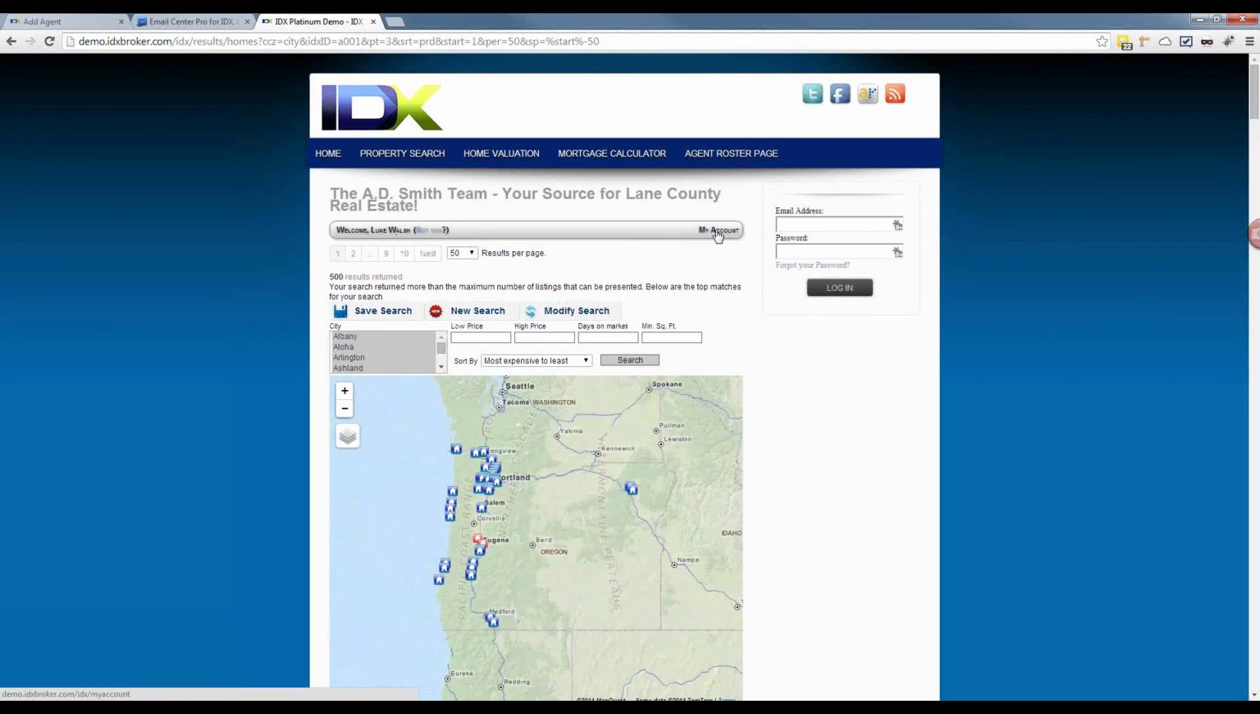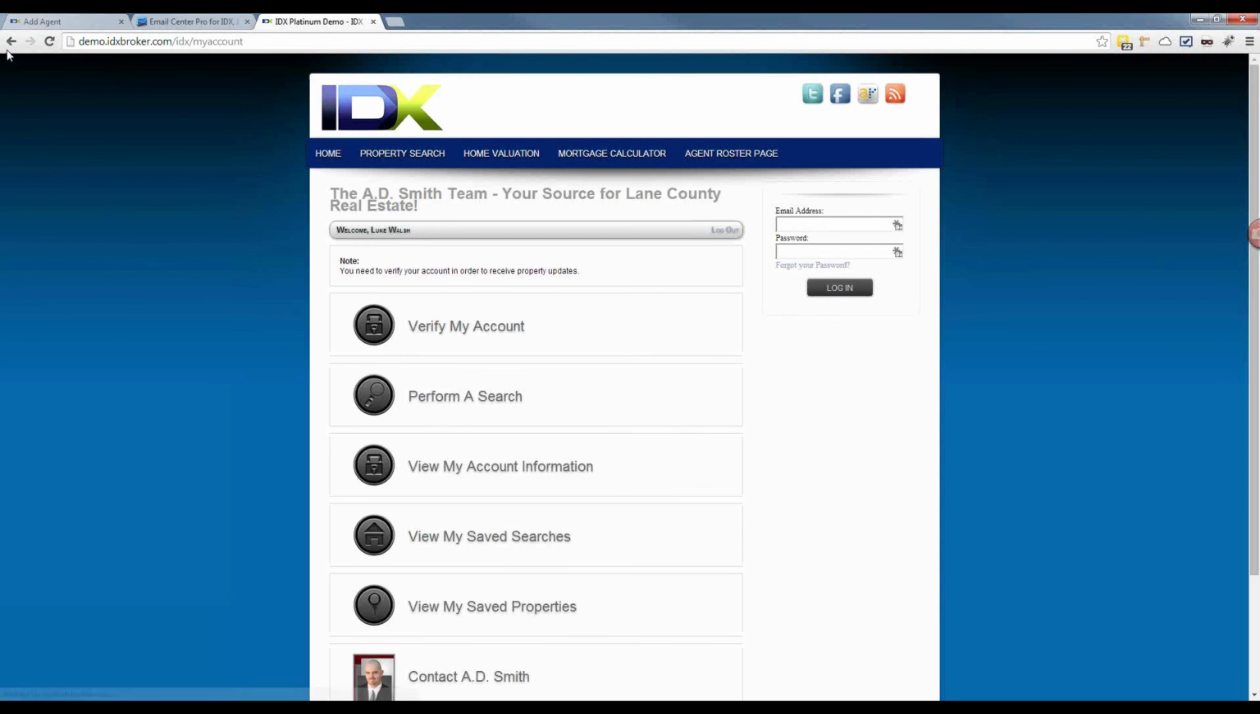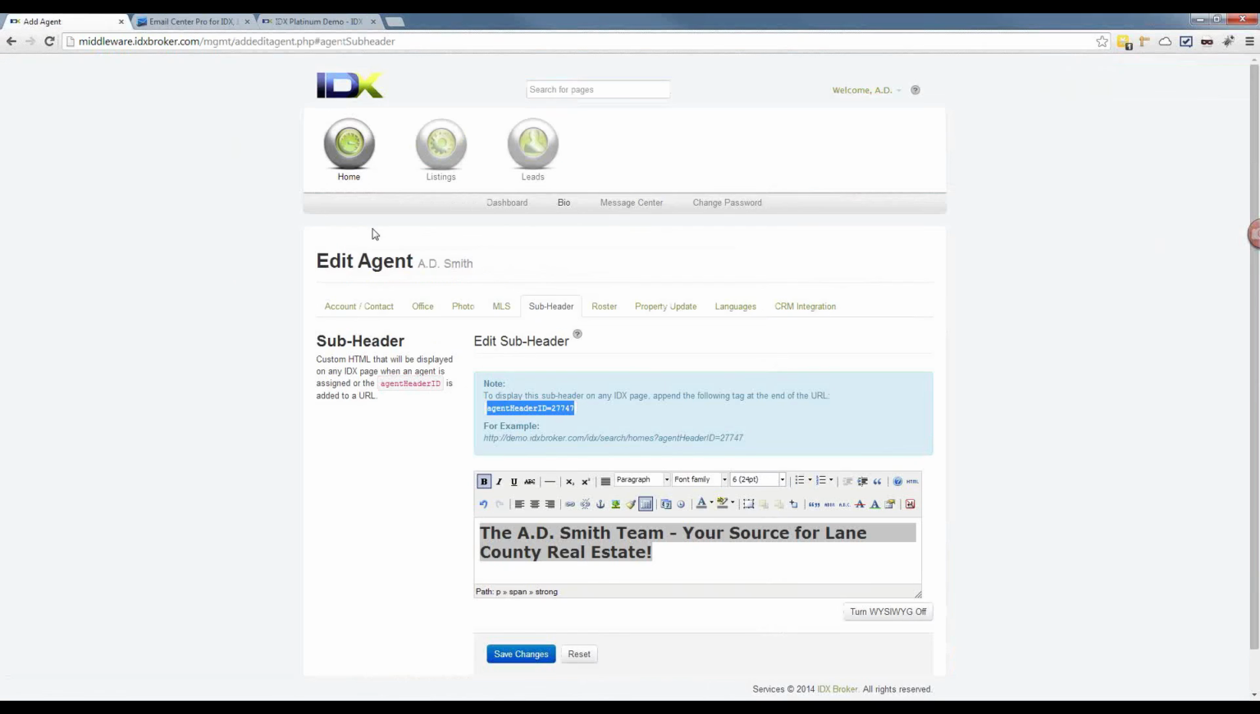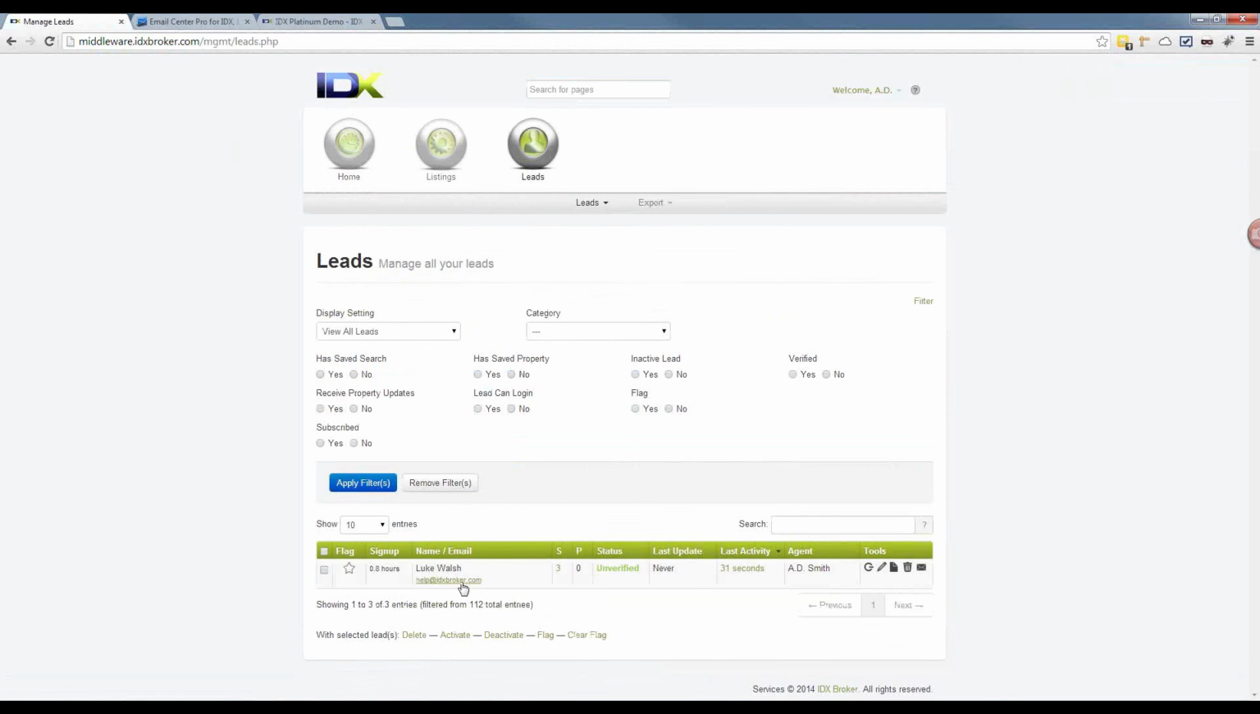I can go see my account. I can see any saved searches that I have. So if I click on that, okay, and then you'll see contact AD Smith at the bottom. So in my account as a lead, I can now contact you as the agent. And the other advantage to that is that if I go to my leads tab now, I'll do that here. Now I've got, okay, there I'm set up. I've got 3 saved searches.